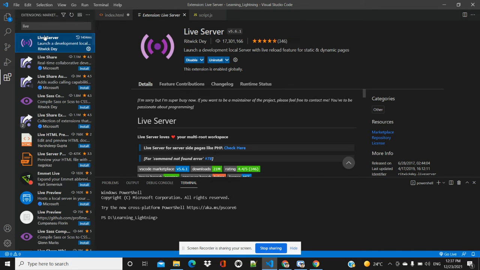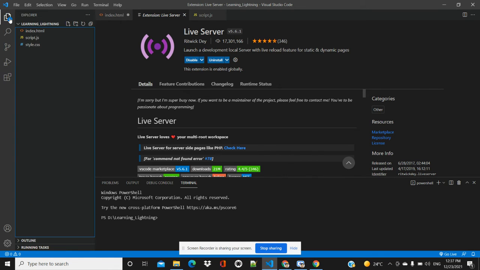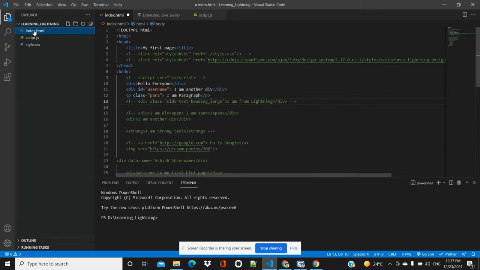Now, once you are here, since I have already installed it, you are able to see the uninstall option. If you don't have it installed, you are able to see install. Just click on that and it will install. It will take a couple of minutes. So now we are coming to our HTML. If you click on index.html, we have not added more things here, only we have created the title part and the head is closing.